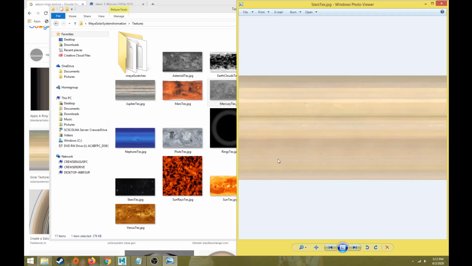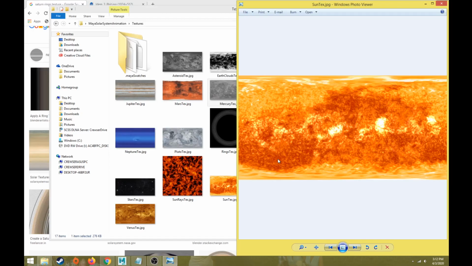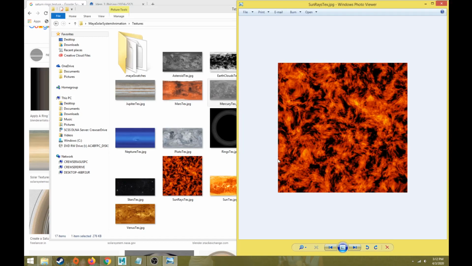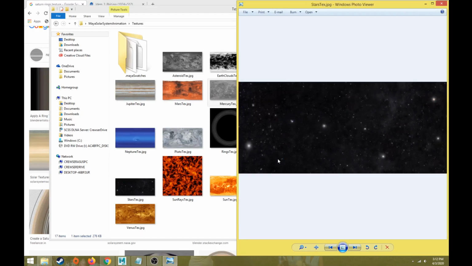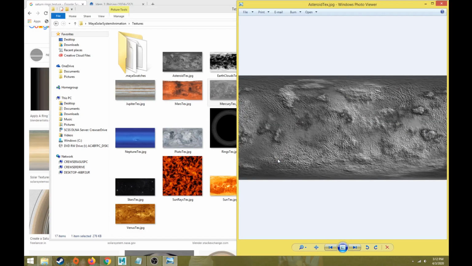I have a Sun texture that's also set up for a spherical 3D model. I have a sun's rays texture. I'm not sure if I actually use that, but we can do some interesting stuff with rays as well. And then I have an asteroid texture, if I can find it. Sorry, I've cycled through too much.